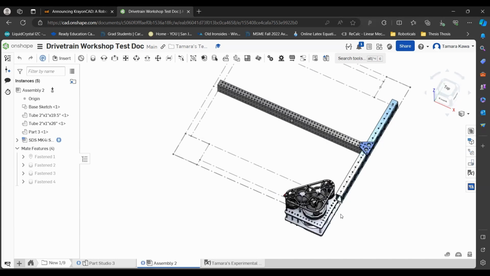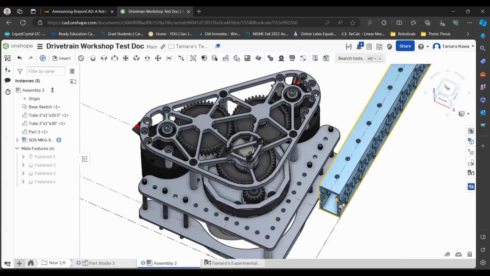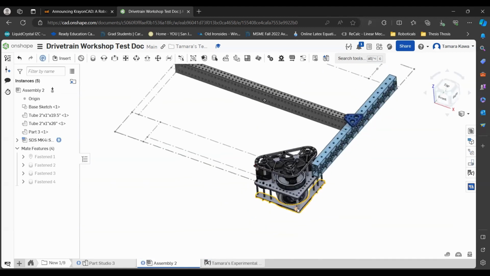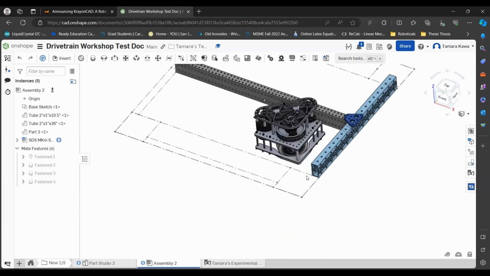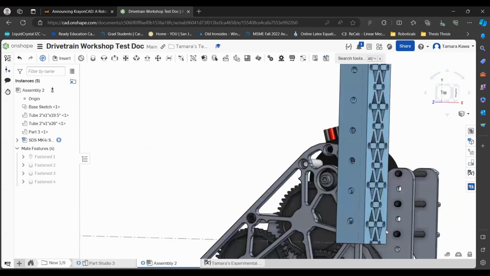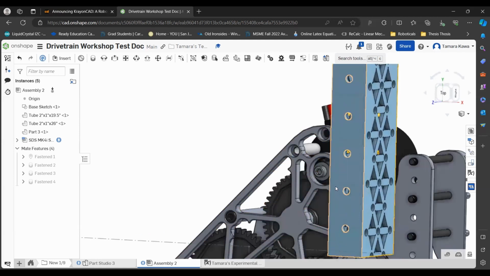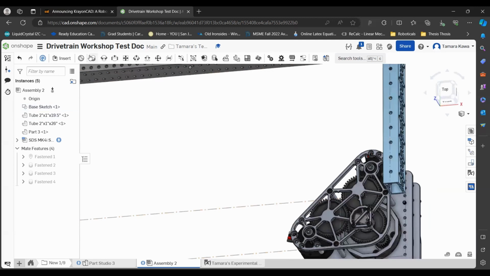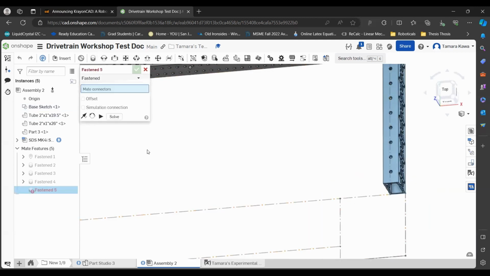And that's okay. So now we can drag it into roughly the position we want it in. We can zoom out, we can sort of pull it up like that. Alrighty. With that, we can zoom in and we can start doing the mates. So with that, we're gonna do another fasten mate.